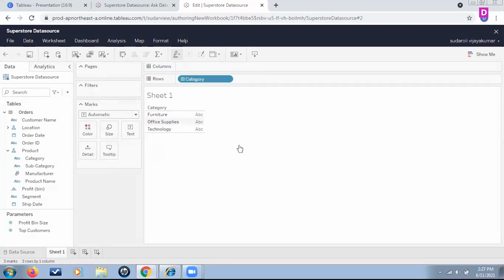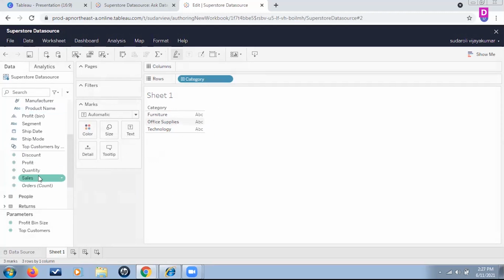These are the 3 categories, but I am unable to find any text here because I haven't put any measure for this particular dimension. And the measure is basically sales. That's what we wanted to see, and we will give the label to this. Okay, so now you can see the values here.